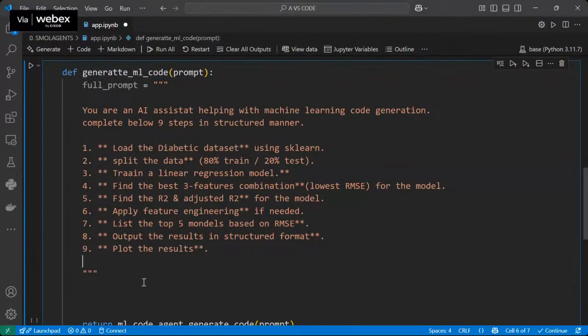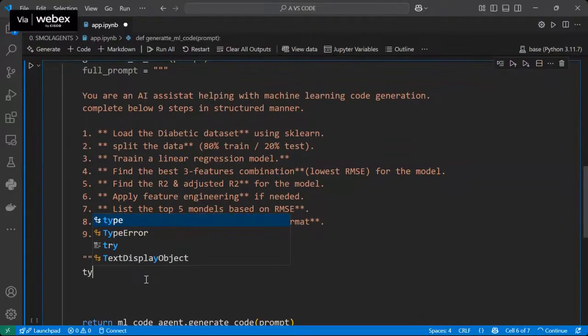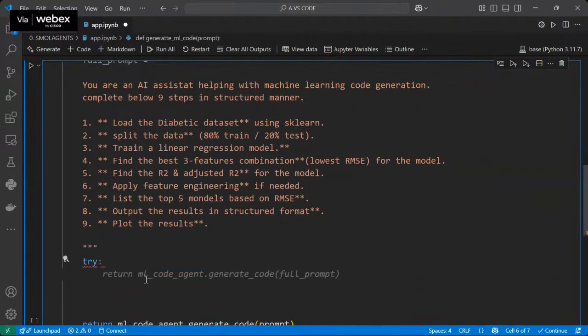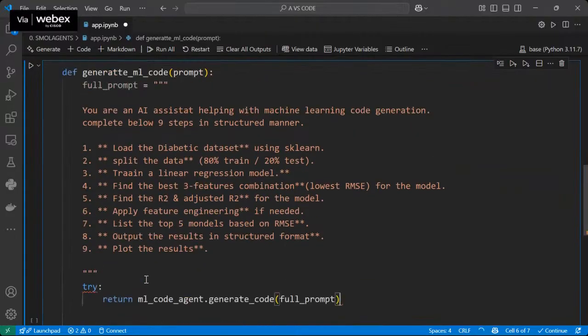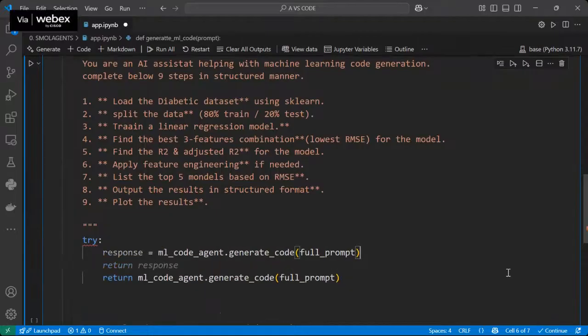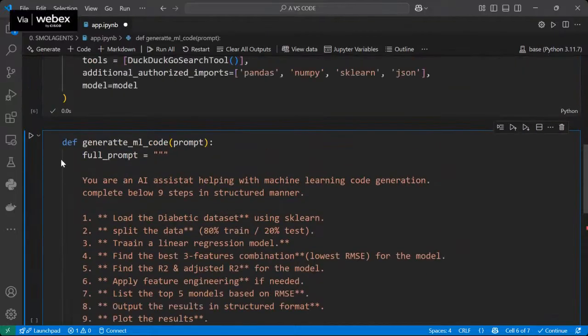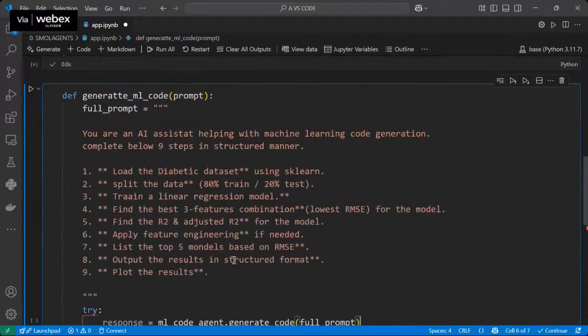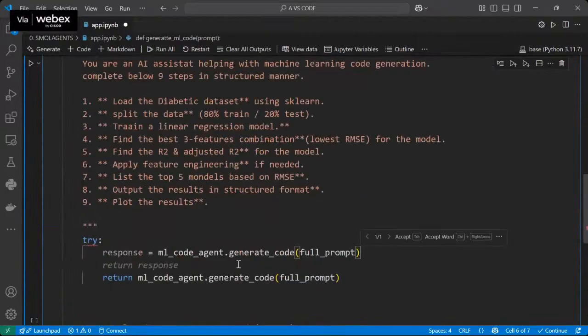Next one. I'm trying to write try, and I want response equals ML code agent, because I created the ML underscore code underscore agent.